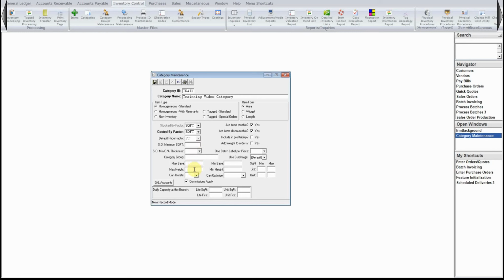You can set up a max base and a max height, and whether or not you can rotate that, to be able to fit that in the tempering furnace or in the cutting table. Then you can come up here and put a minimum base and a minimum height. And the can optimize option is defaulted to yes, but you can change that to no. For example, if it's hardware, you don't want to optimize that because you're not going to cut hardware. You can set that to no, and it will automatically be filtered out of your batch processing screen.